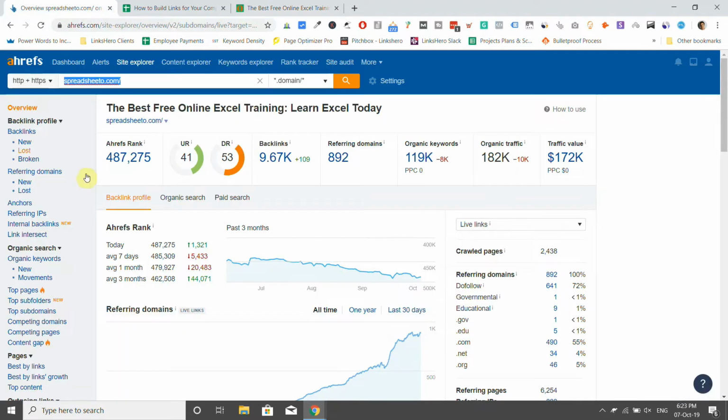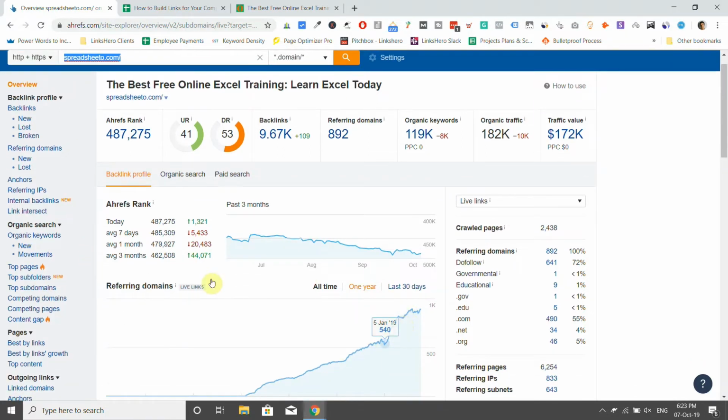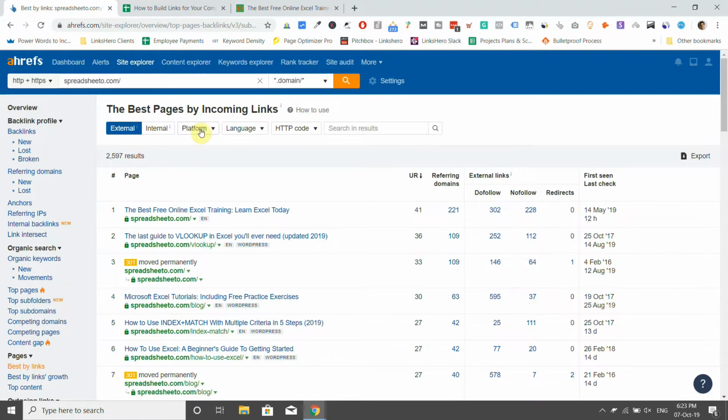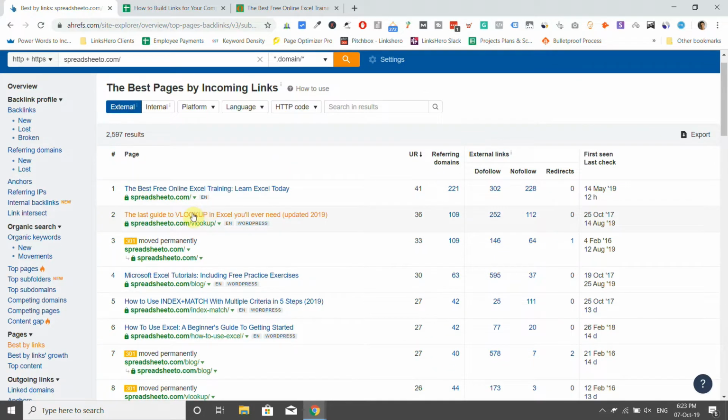For now, I'm going to Ahrefs, and here are all those referring domains that we've been building for them, by the way. And under pages, I want to show you pages that are best by links. If a website is already established, if it's been running for quite some time, we may find something very interesting right off the bat, because we can find content that naturally gets links and we can just promote it. So here's 'The last guide to VLOOKUP in Excel that you'll ever need.' That sounds like a really great opportunity, and it has 109 referring domains. That's a substantial amount. So we can take that already, probably a very good guide.